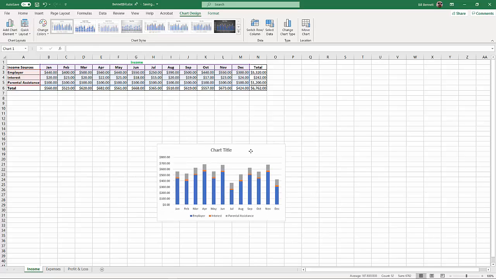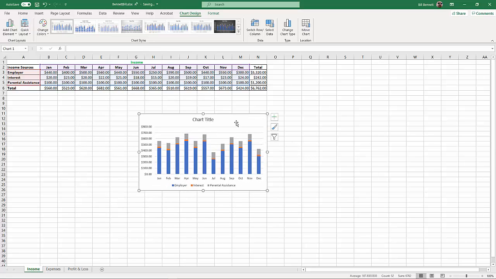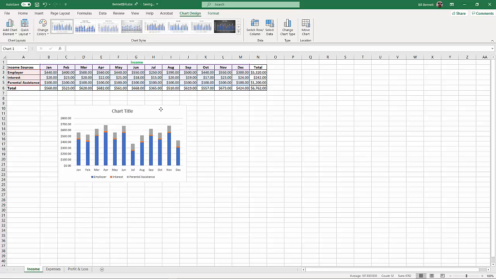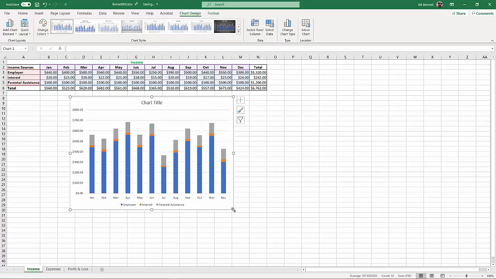And I can move that chart by just clicking inside of it, holding down on my mouse button. As long as your mouse icon has the four arrowheads, that's the move icon. So you can just click and drag and move that around underneath. If you want to resize it, you can do that by grabbing one of these sizing handles here. Just click and drag.